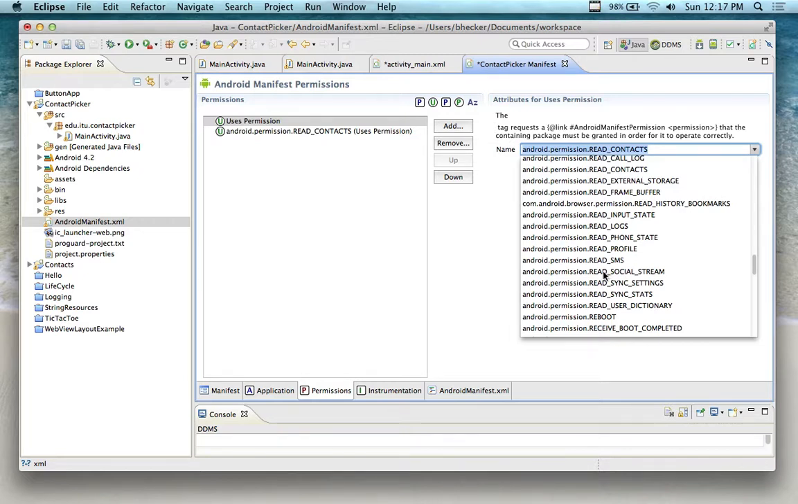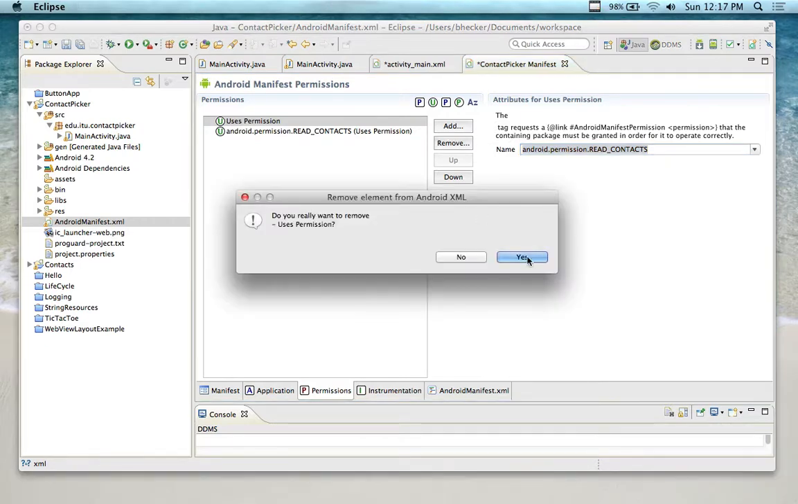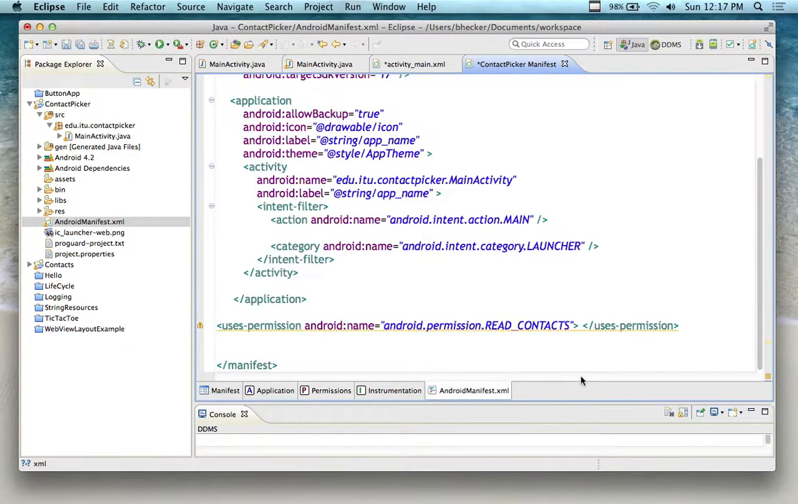So if we set the permission like we were supposed to have done, let's see if I can just remove this here. I don't like that tool. I'll put it back on here so you can copy this in there if you haven't done it already. The permission we're setting is android.permission.READ_CONTACTS. It's an opening tag with a closing tag, and the closing tag is uses permission, excuse me.